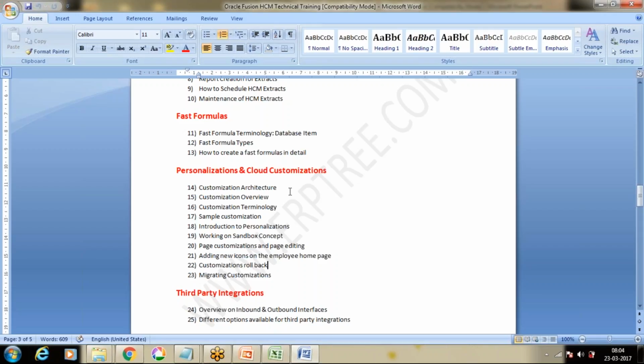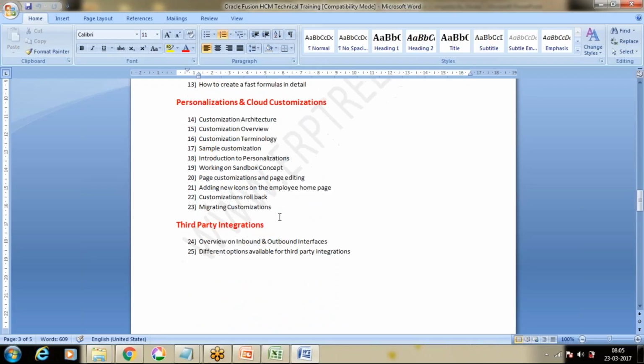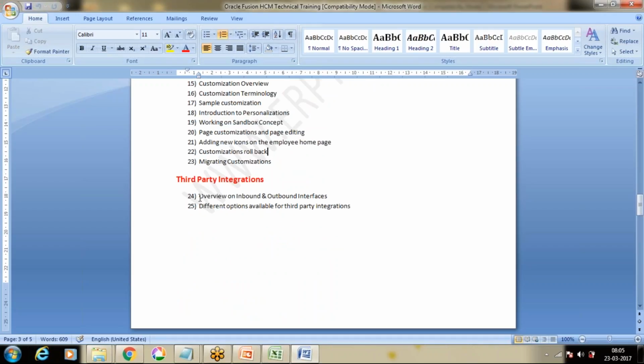Then we will deal with the sandbox concept, and then how we can roll back the customizations, and how we can migrate the customization from one environment to the other environment. And obviously, when the client is buying Oracle Fusion, they want to add their logo onto the Fusion pages, so that also we will deal with.